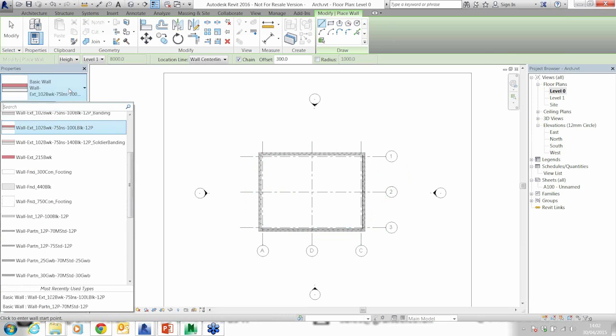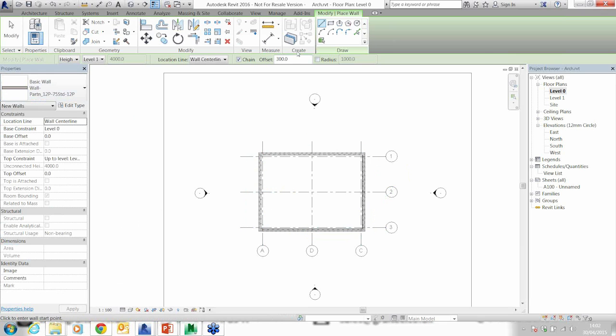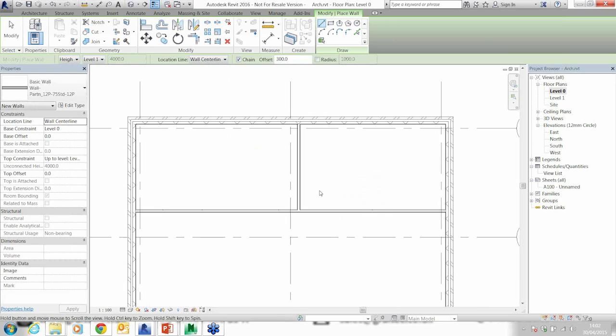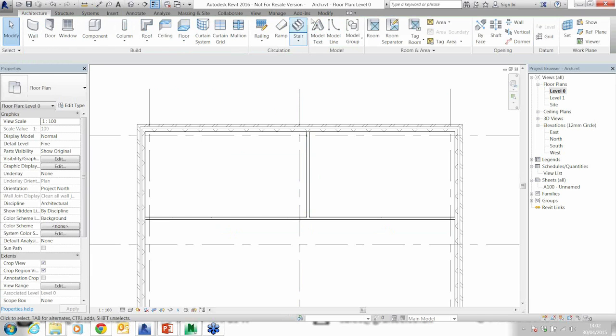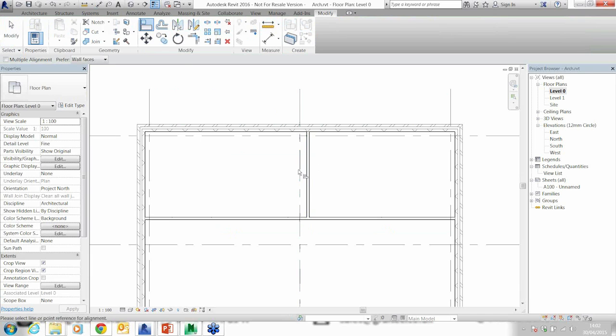Okay, we'll pop some internal partitions in there as well, so we've actually got a little bit of the building coming together. I'm not going to do anything too complicated. Okay, and we'll have another wall in there. It's a little building. Okay, I've left my offset on there, but it doesn't really matter. Nothing to stop me aligning that wall back into there should I desire it.